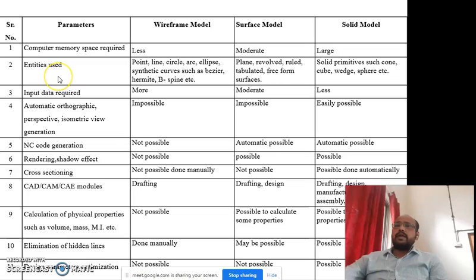So entities used in wireframe model, which are these entities used? Point is used, line is used, circle is used, arc, ellipse, synthetic curve such as a Bezier curve or Hermite curve or B-spline curve. So these types of entities are specially used in wireframe modeling. Then in case of surface model, planes are used, then revolved surfaces are used, ruled surfaces are used, tabulated surfaces are used, and free form surfaces are used.